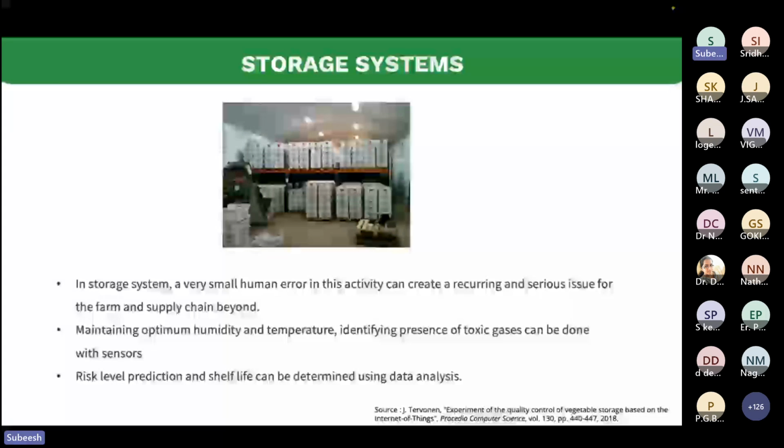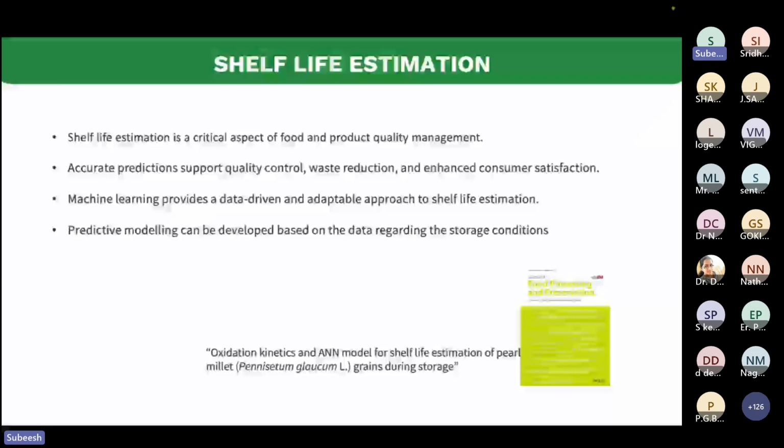Risk level prediction can be done, and you can even do shelf life estimation. This is a very critical aspect of food product quality management, where shelf life can be estimated, and accurate prediction supports quality control, waste reduction, and enhanced consumer satisfaction. Machine learning can do this. You can estimate the shelf life based on historic data and train the models, and we can even do a vision based system. You can see whether it is going to spoil or not by mounting cameras on the storage spaces.